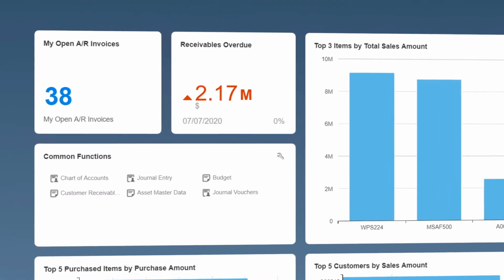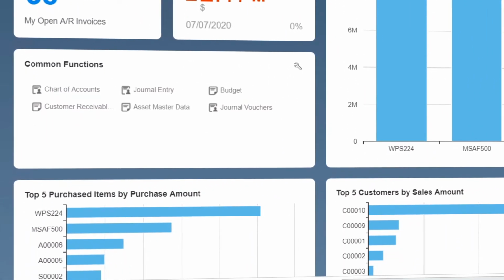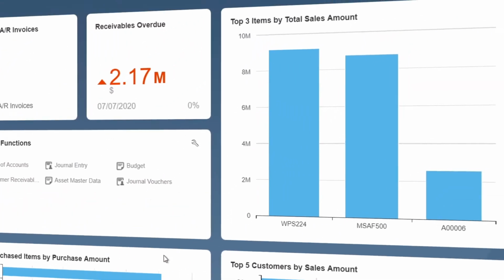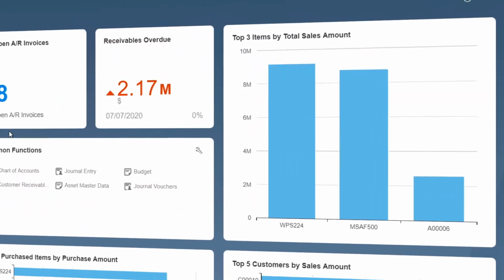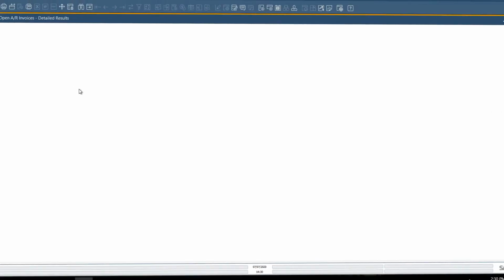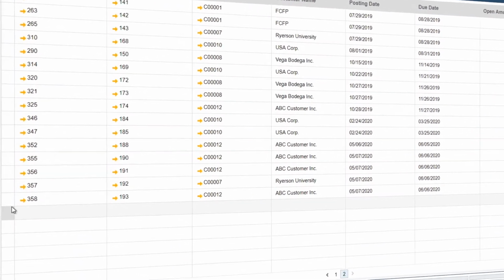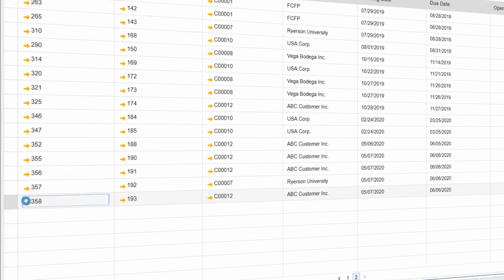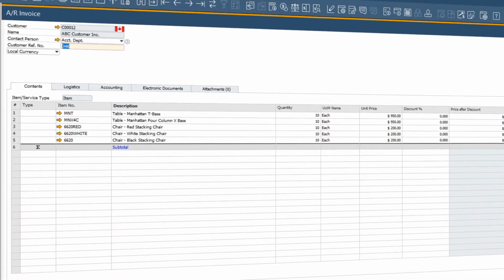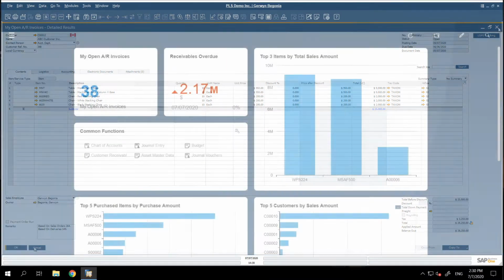When you log into SAP Business One, you'll be greeted with some financial KPIs, also known as key performance indicators, and some dashboards, and they provide real-time information about your company's financial health. For example, on the top left, you can see I have a KPI indicating I have 38 open AR invoices in the system. If I click on that 38, I can see all 38 invoices, and I can even drill into one of these golden arrows to bring up the actual invoice in question. This makes finding information very intuitive and fast in SAP Business One.